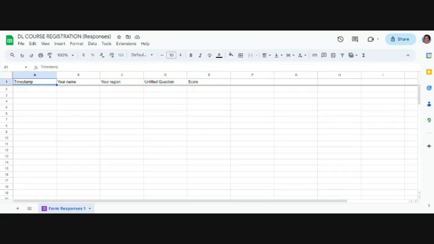And the questions that we asked on the form, we asked for their name. So the names will come here. The region here. This part, we did not title it. So whatever is supposed to be there, it will also come here. And because we made it a quiz, once the person finishes the quiz, their score will come here.